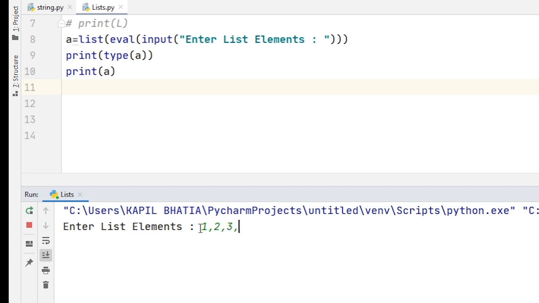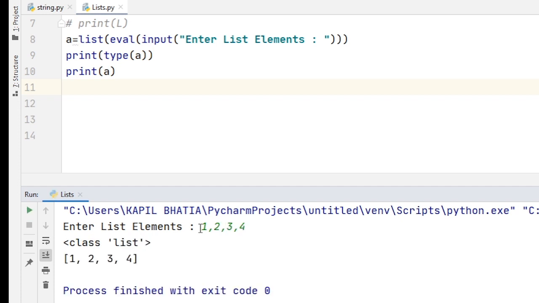And now you can input your value without brackets. So here you can see the list will be generated. Okay, so I hope you understand how to create a list in Python. Now let's move to our next topic, that is the similarity and the difference between list and string.